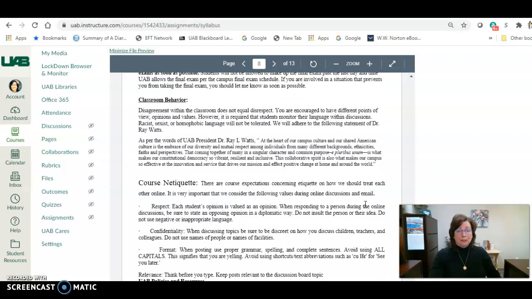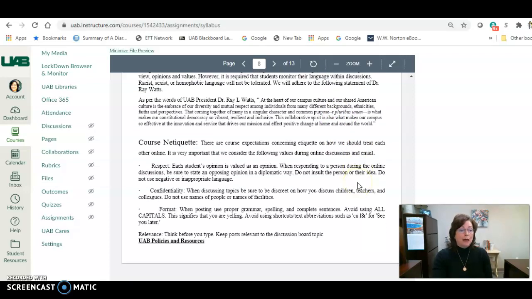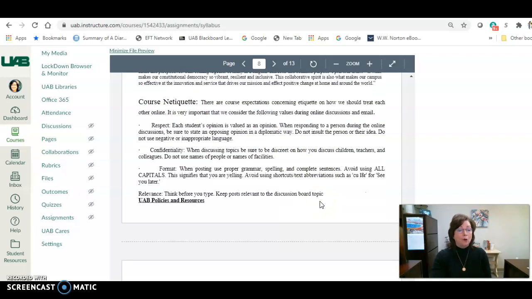Classroom behavior, this also is the same for an online environment. We'll be doing a couple of discussions where you'll interact with your classmates and you need to be respectful, and I'll let you read a statement in my syllabus from Dr. Ray Watts about how we embrace cultural diversity here at UAB. So take a look at that. I've provided some tips about course etiquette, just how to be respectful and what we want you to do.